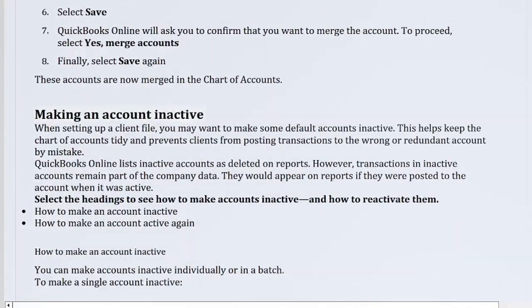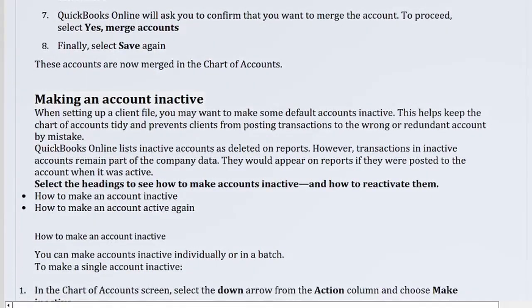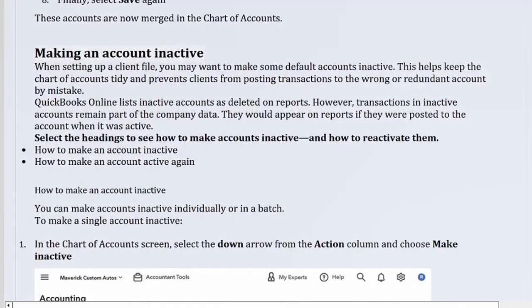Making an account inactive. When setting up a client file, you may want to make some default accounts inactive. This helps keep the chart of accounts tidy and prevents clients from posting transactions to the wrong or redundant account by mistake. QuickBooks Online lists inactive accounts as deleted on reports. However, transactions in inactive accounts remain part of the company data. They would appear on reports if they were posted to the account when it was active.